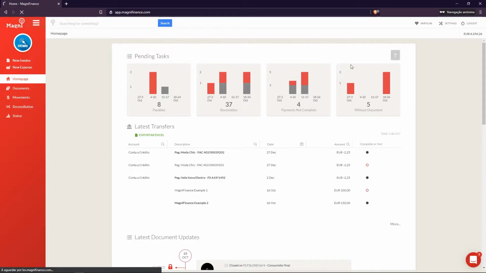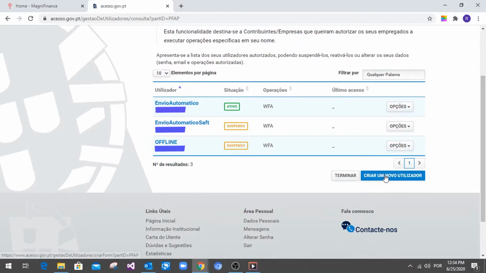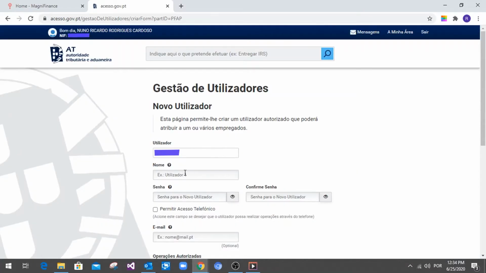To start, we need to create a sub-user on the Autoridade Tributária's platform, and then configure it on our platform. To create it, we go to the Portal das Finanças website, access Users Management, and click on Create New User.